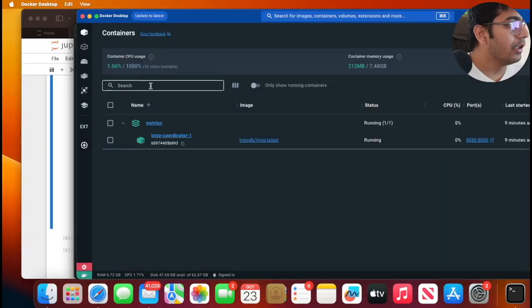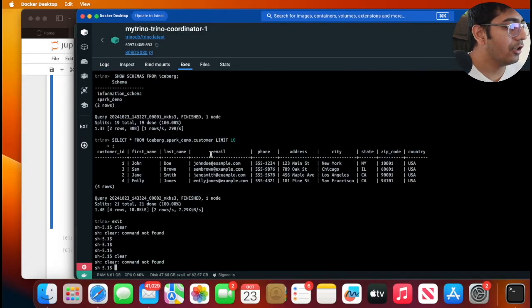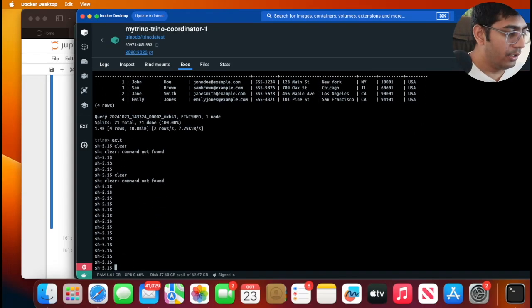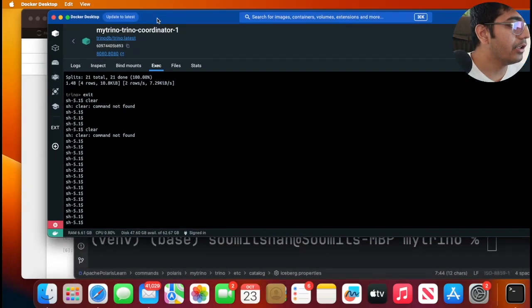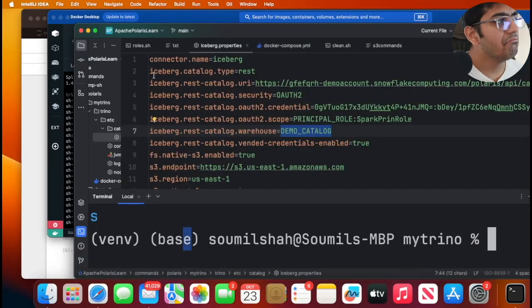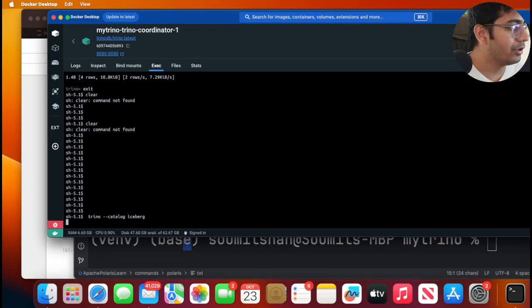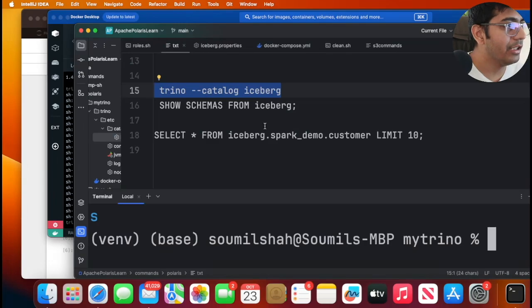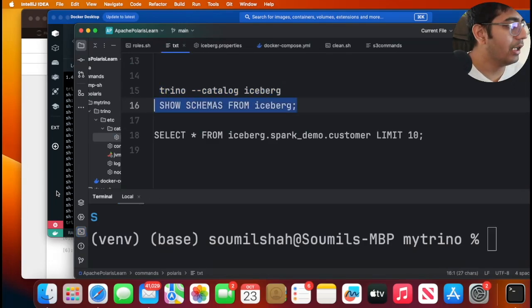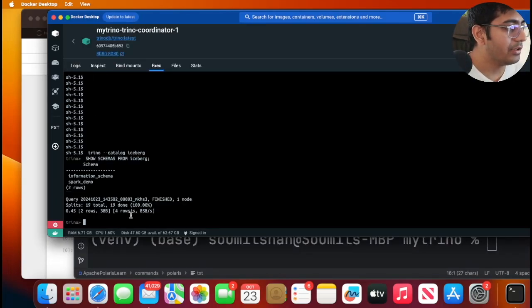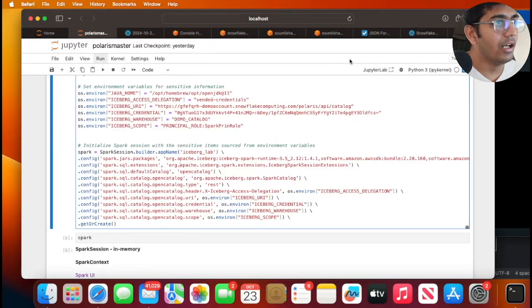And let me actually go here, Docker Desktop exec. Okay. All right. Hopefully I am able to zoom in. Let me see if I can collapse this one a little bit here. Okay, perfect. And then, yeah, just Trino catalog Iceberg. So I'm going to use the Iceberg catalog. As you can see, I can say, hey, show me schemas in Iceberg.